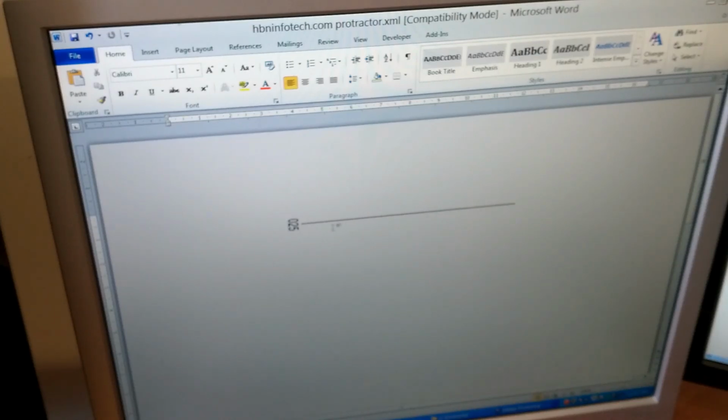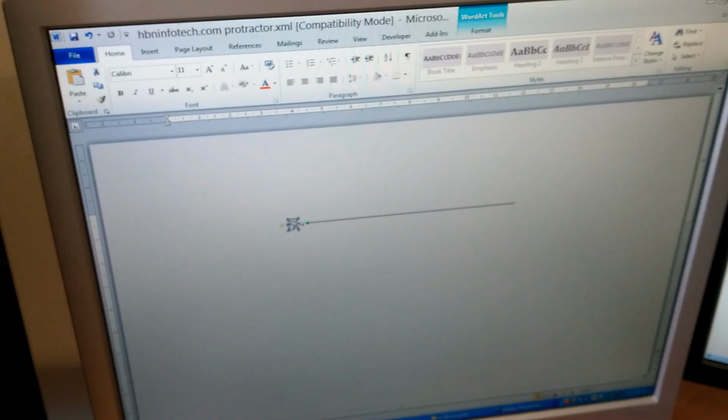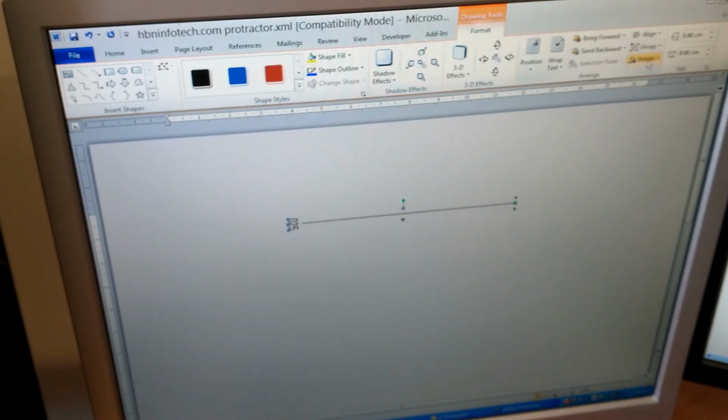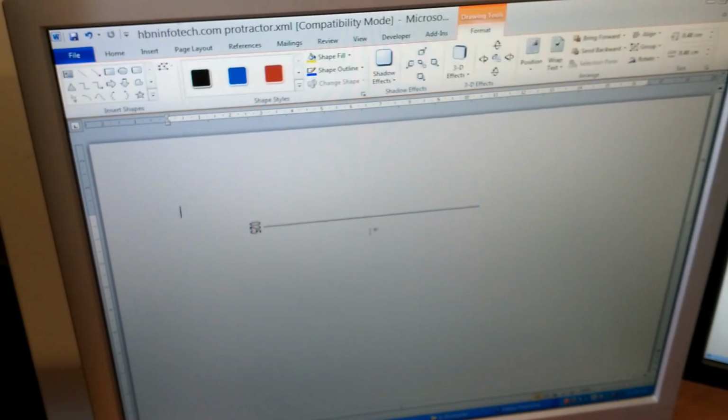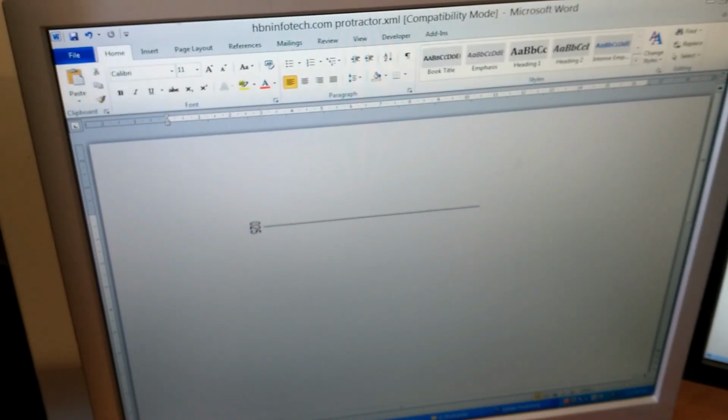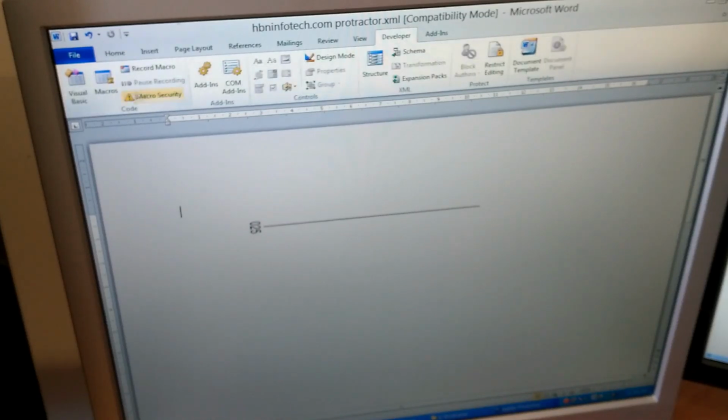So let's try it with one number actually. Now you're going to need to group these together. Format, group. So now when I move that, it will move together. Okay. So what we're going to do is use Developer and go to the macros.